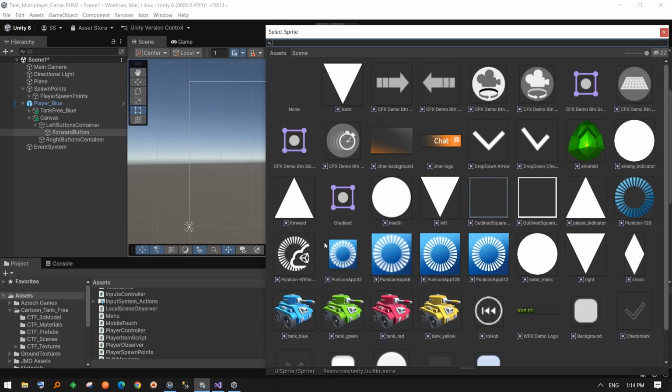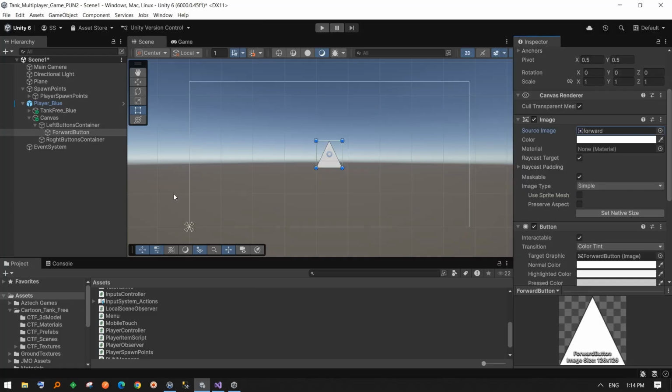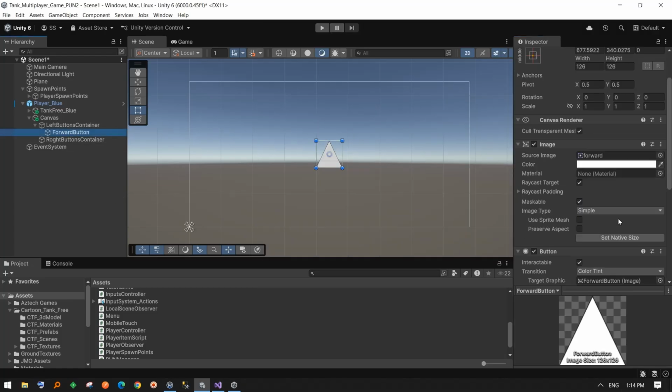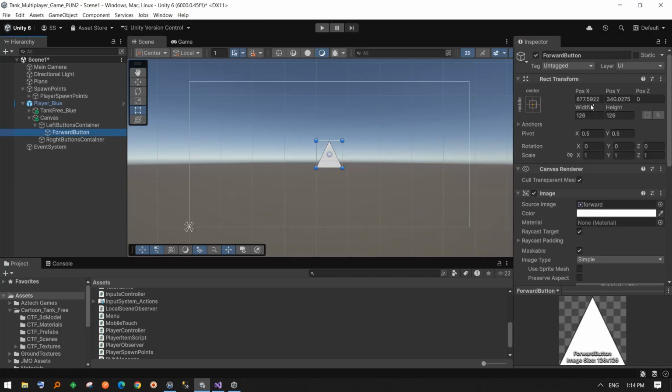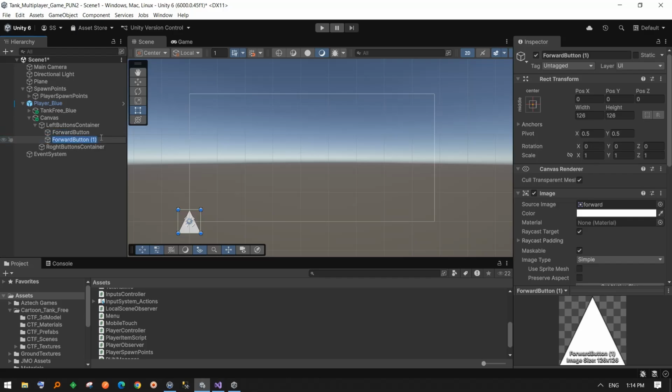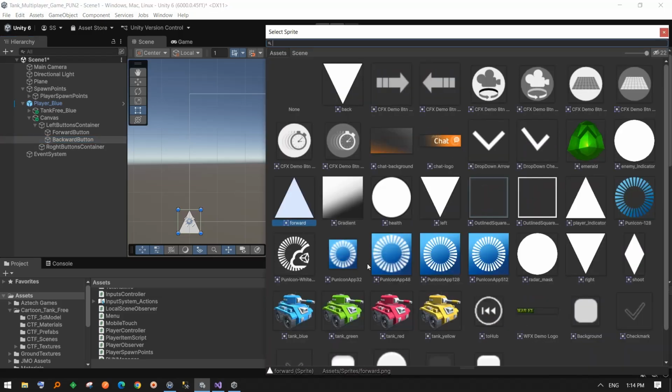Assign this sprite to the source image. Set the X and Y values to 0. Duplicate this button. Replace forward with backward and assign this sprite to the source image.